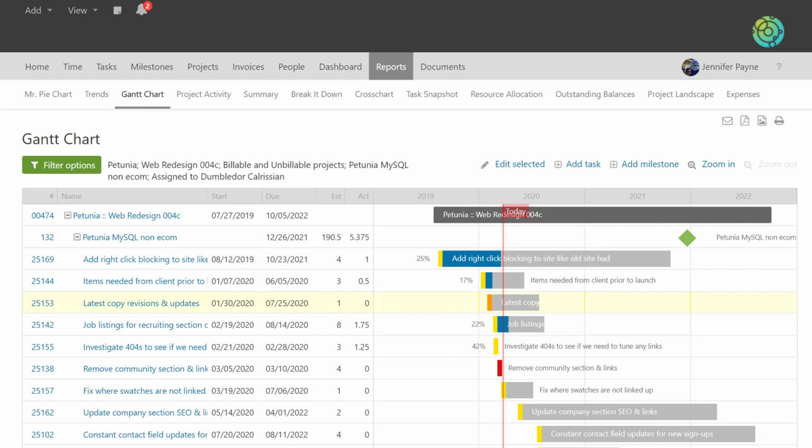Another difference when making changes via the Gantt chart is with milestones. Unlike updating milestones elsewhere in Intervals, when changing them in the Gantt chart, the tasks associated are not updated.